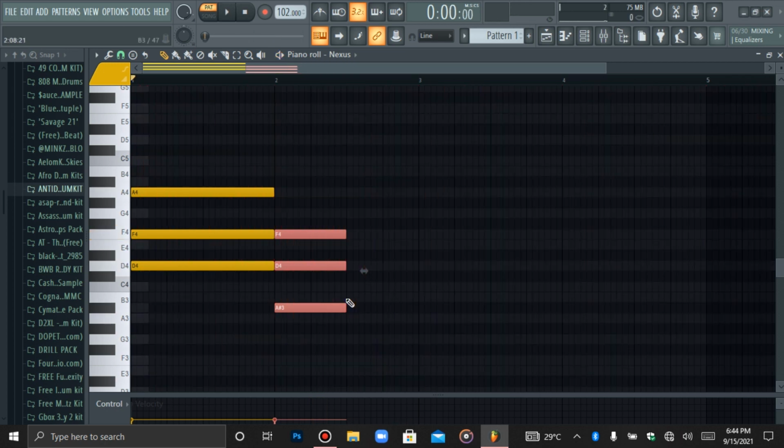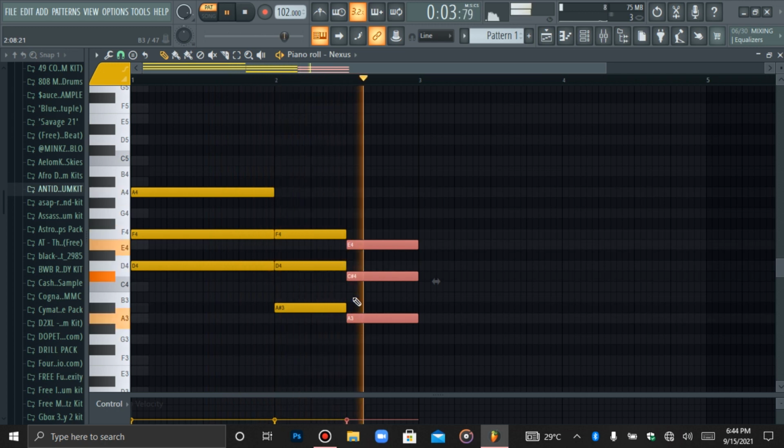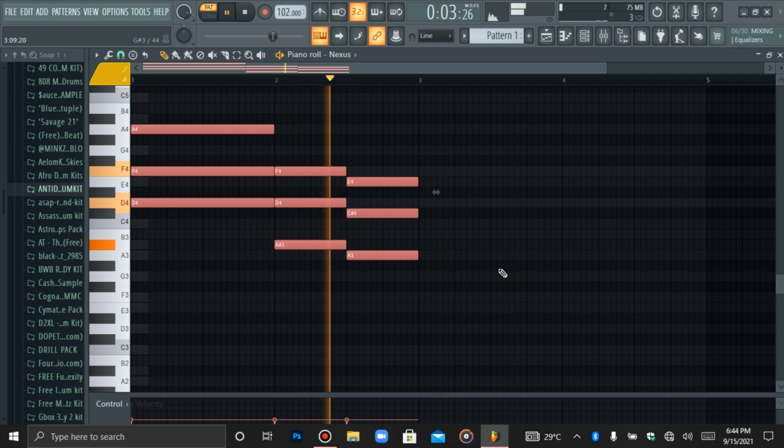Then I copy that chord progression. Then I go down one like that. Then I copy my bass notes.